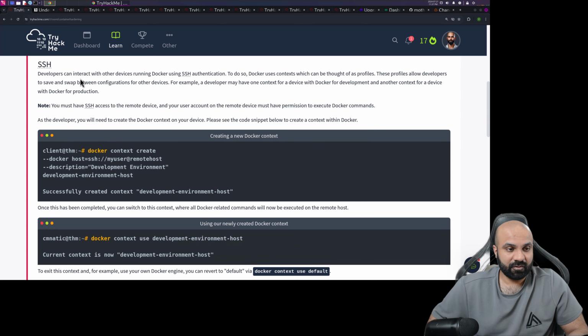SSH. Developers can interact with other devices running Docker using SSH authentication. To do so, Docker uses contexts, which can be thought of as profiles. These profiles allow developers to save and swap between configurations for other devices. For example, a developer may have one context for a device with Docker for development and another context for a device with Docker for production.